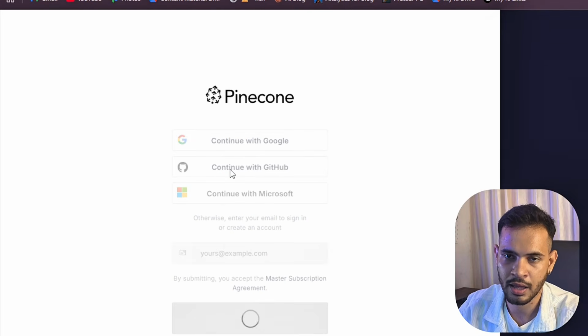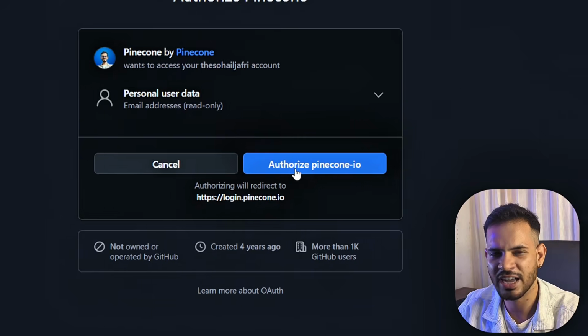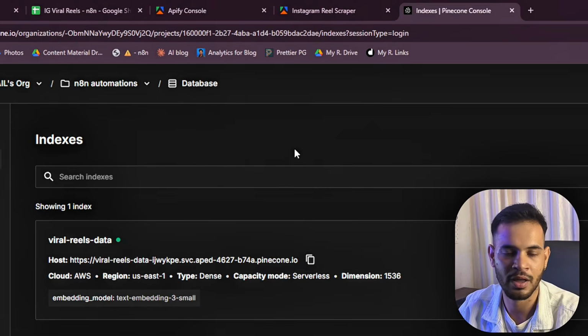Pinecone is an AI agent database in simple terms. Okay, so you can simply create a Pinecone account and you get one free database. So you will be good to go for free, like Apify.